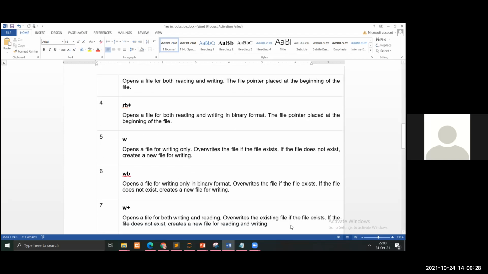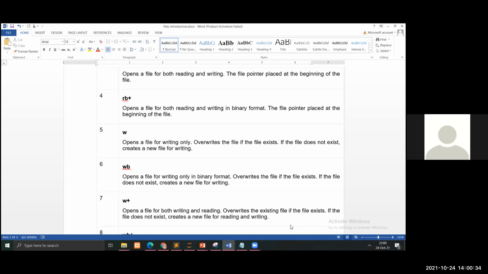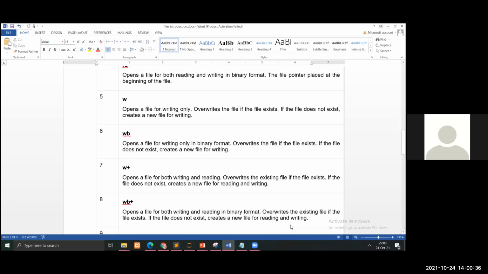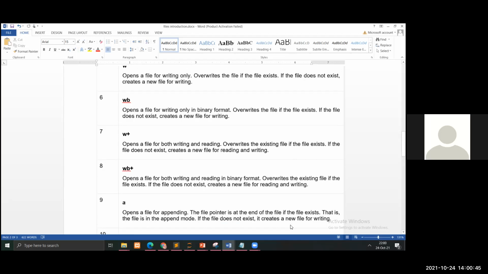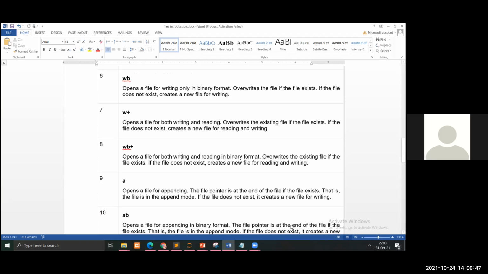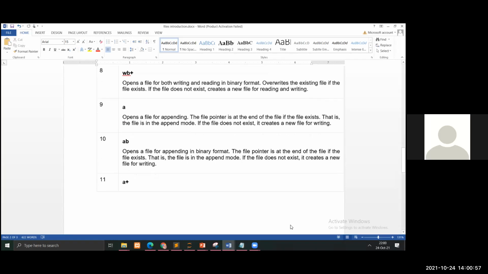I've said binary is when the file is in the format of zeros and ones. That is how the computer works. Then we have W, when you want to write, the file is for writing only. Then WB, you want to write, but the file is in binary format. Then we have W plus, so all this maybe you can access later.